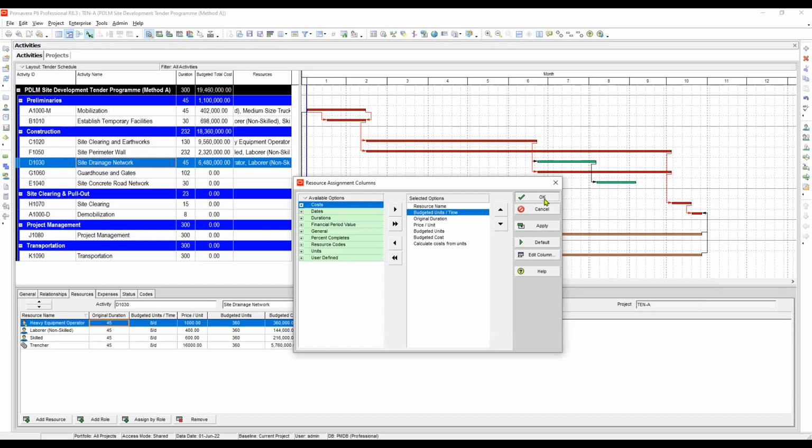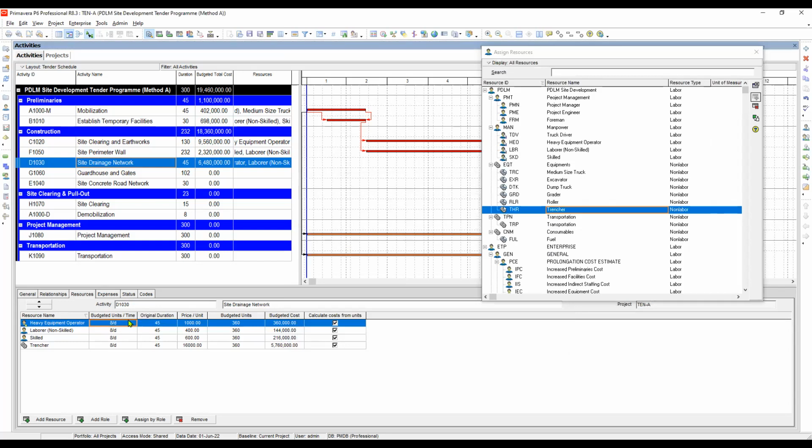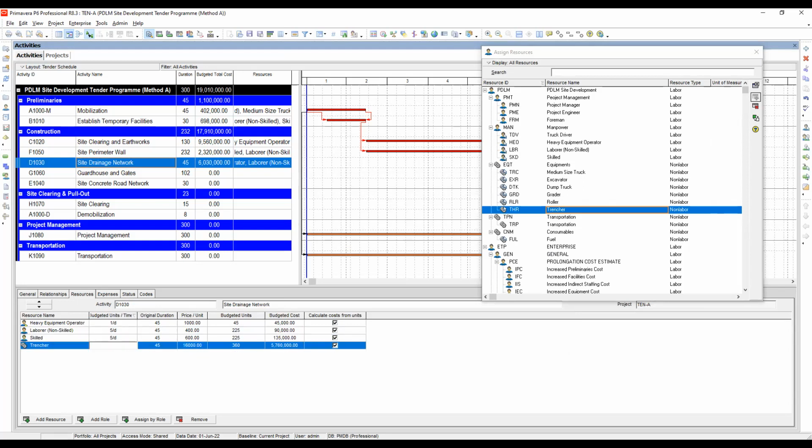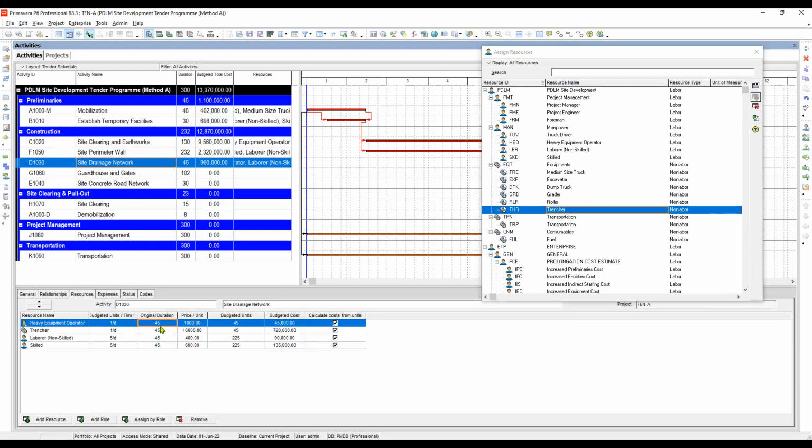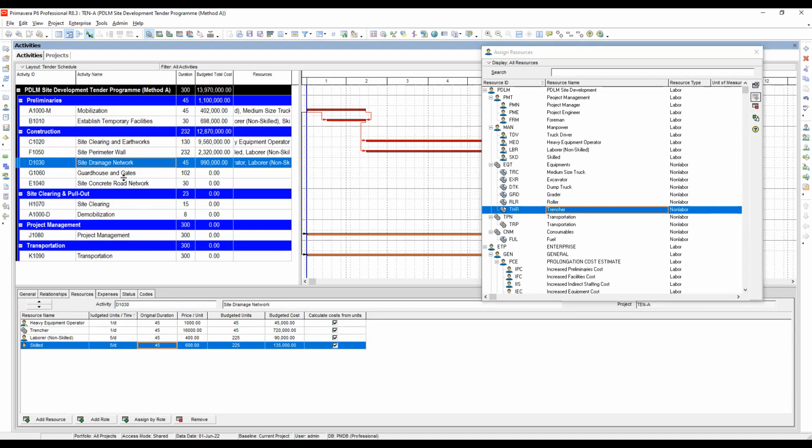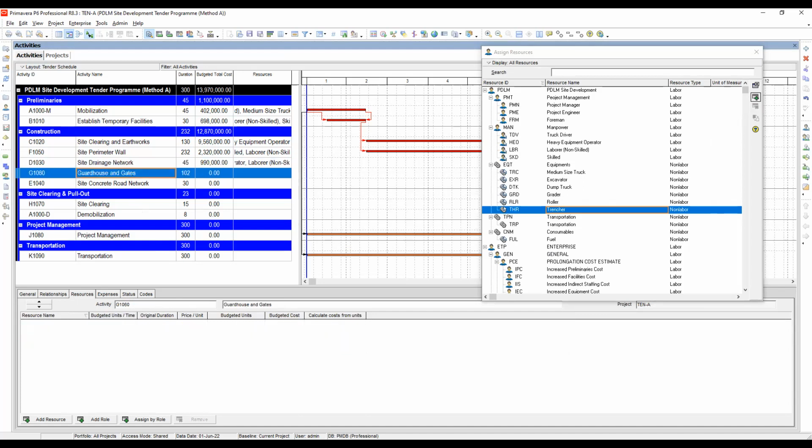Budgeted units, that is 1 for heavy equipment, 5 for laborer, 5 for skilled, and then trencher is 1. And all how many durations? 45, all the same. Okay, done. So we will go to guardhouse.